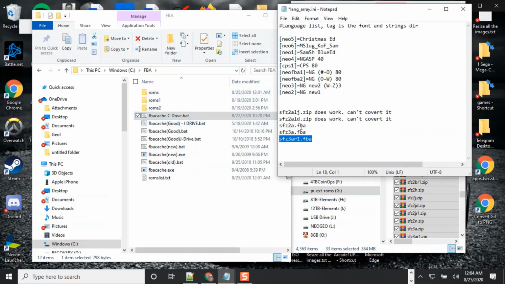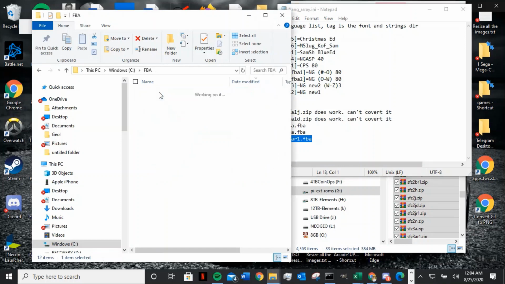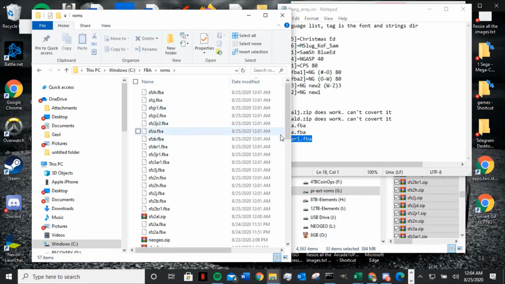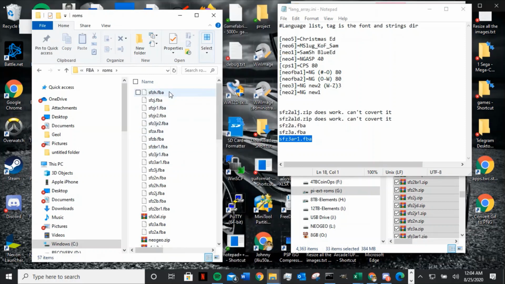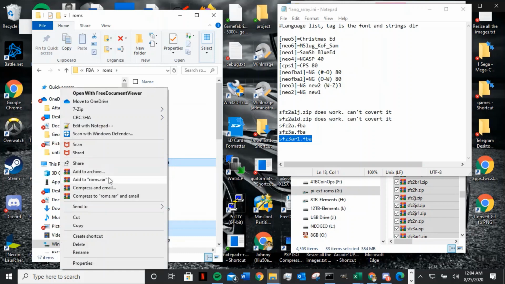So we have 1, 2, 3 that work. Oh shoot, I deleted the other one. No, I think it's in there. All right, so I'm gonna go to the ROM and I'm gonna look for the one that's converted that is good. So the one is 2A. Now the bad ones, they're not converted good, they're still gonna show up over here. Just FYI, okay? So I got this one, and I want the other one called the 3AR1. Okay, let's try those three because we know those are good.